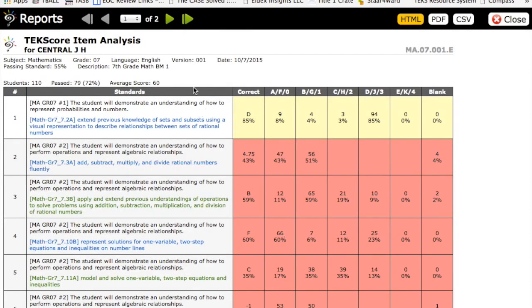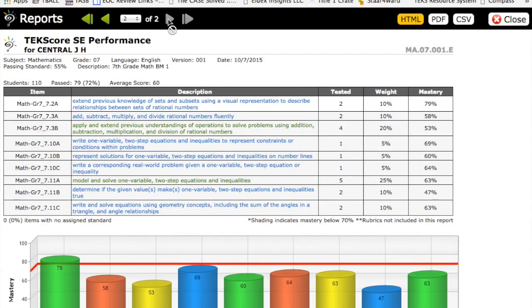So here we have item analysis. It tells you the percentage on each of your questions. And then to find your next report, just click to the next and you'll find your TEAC score performance, SE performance. You'll need to print both of these out to do your CBA intervention.